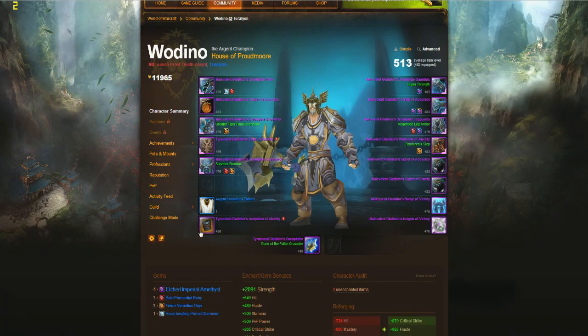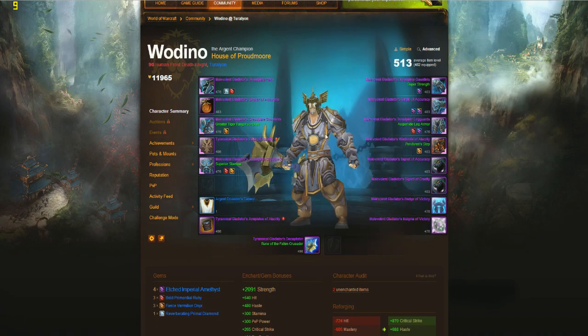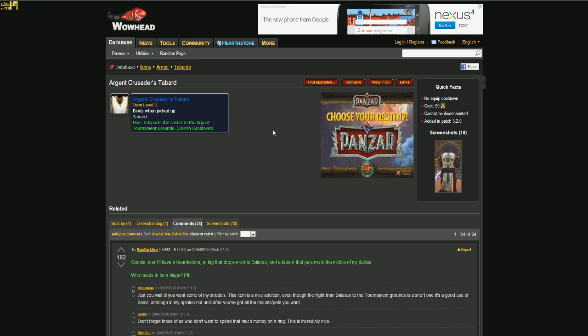The next piece up is his Tabard. Now, the Tabard actually adds to the set. Normally, I skip the Tabard if it isn't sort of important, but his Tabard does add to the whole set. And it is the Argent Crusader's Tabard.